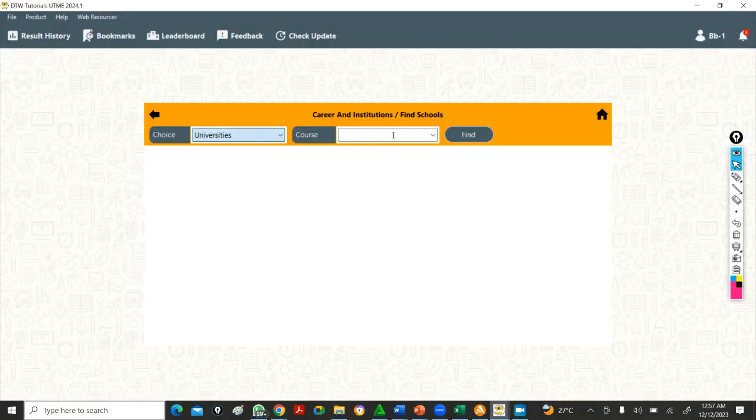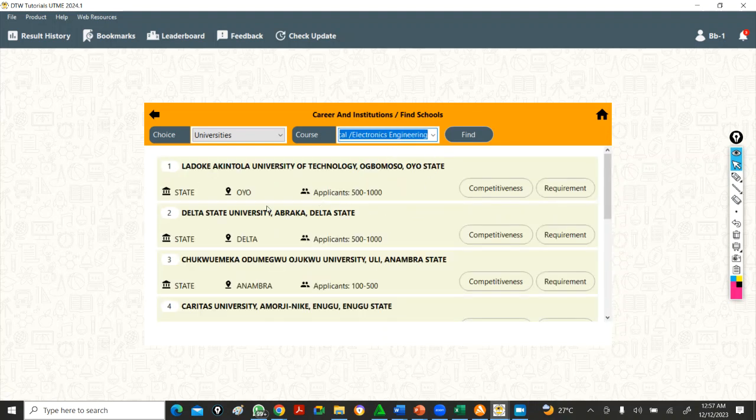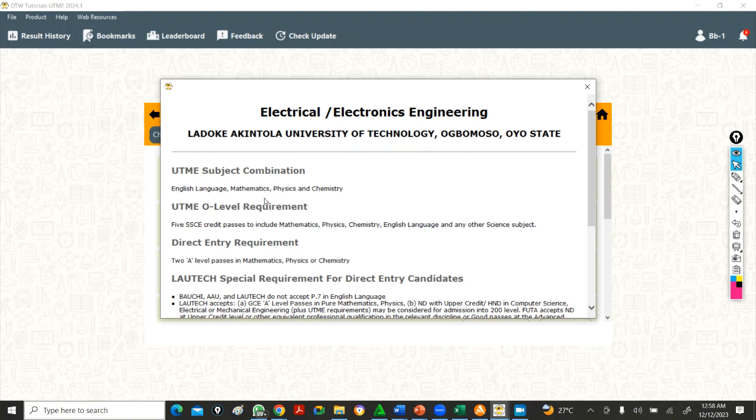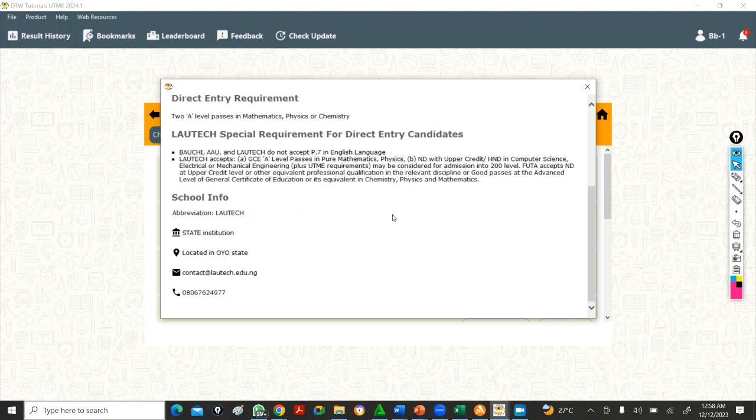So you check for universities. Let's say electrical. I know that you don't normally see electronics alone. It's either electrical or electronics. So look at schools that offer this. It shows you the competitiveness. Let us go into this. You see, usually the applicants for this Ladoke University is like from 500 to 1,000. What are the requirements? Click on requirements. It shows you the subject combination. Do you see that? English language, mathematics, physics, chemistry. You get me? Can you see everything that is needed for you entering into this school? It shows you. We even drop here the school website, an email, and a phone number that you can call.